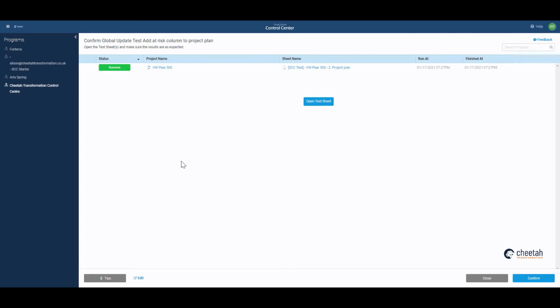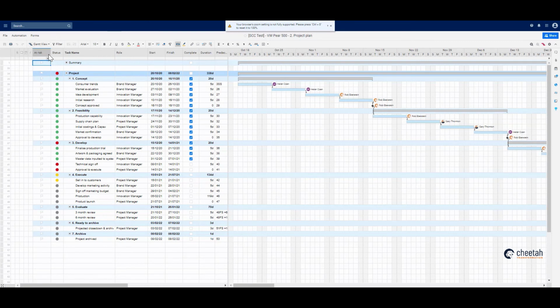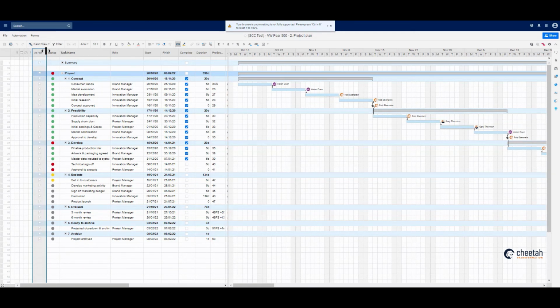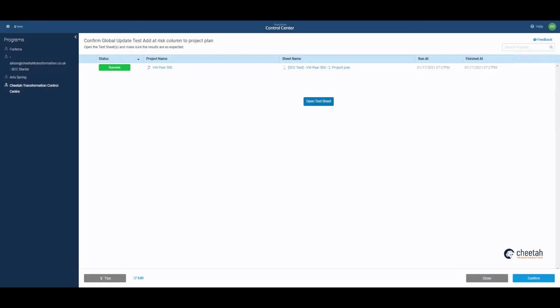Once the column's been added to our test sheet, we'll see a success button here and it actually tells us what it's done. So we have added a new column, at risk, to the target sheet. Great. So if we now click this blue button in the middle, that will open the same sheet as we looked at earlier. And as you can see, we now have our at-risk column at the front where we wanted it to be. So we've done that test, we're happy with that, and now we can move on to rolling this out. So we'll close this sheet, return to Control Center and press Confirm.